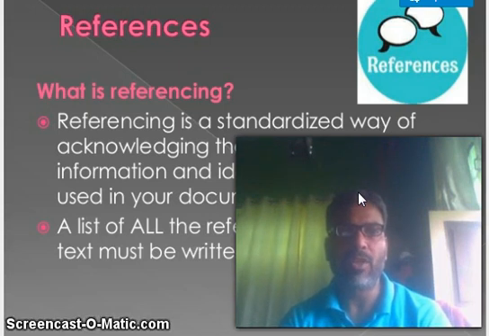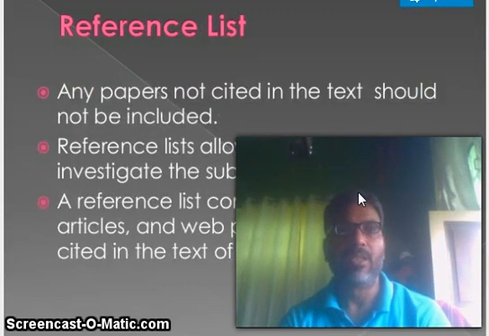A list of all references used in the text must be written. Reference list: any paper not cited in the text should not be included. A reference list allows readers to investigate the subject in greater depth. A reference list contains only the books, articles, and web pages, etc. that are cited in the text of the documents.